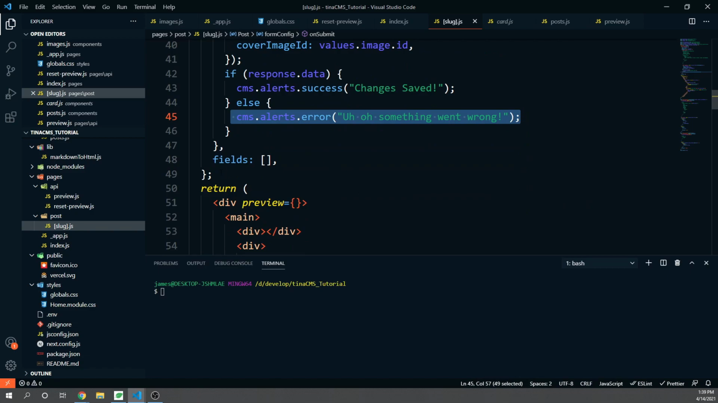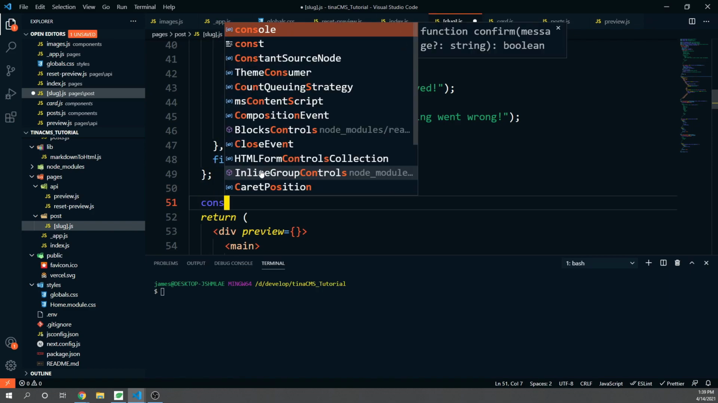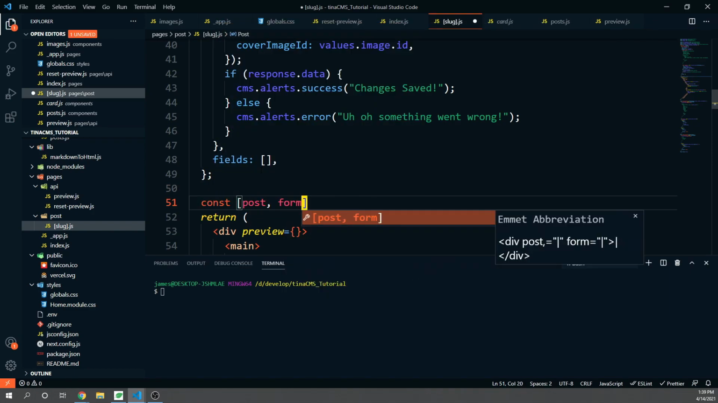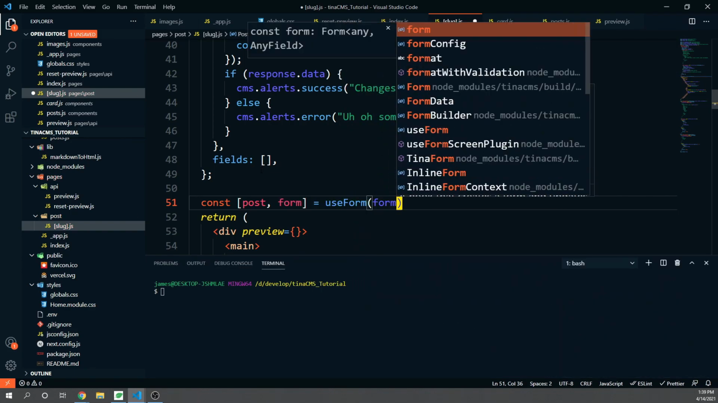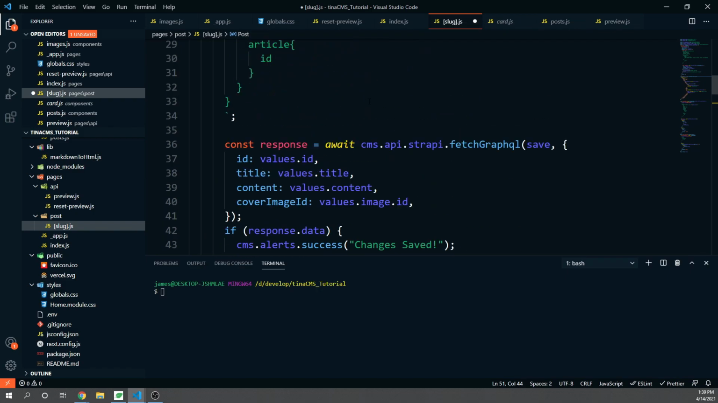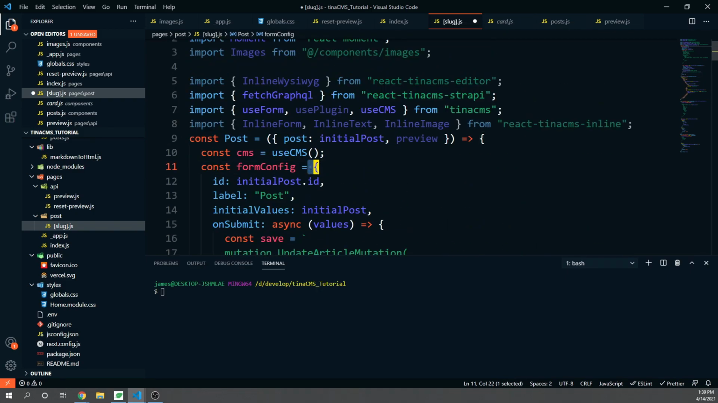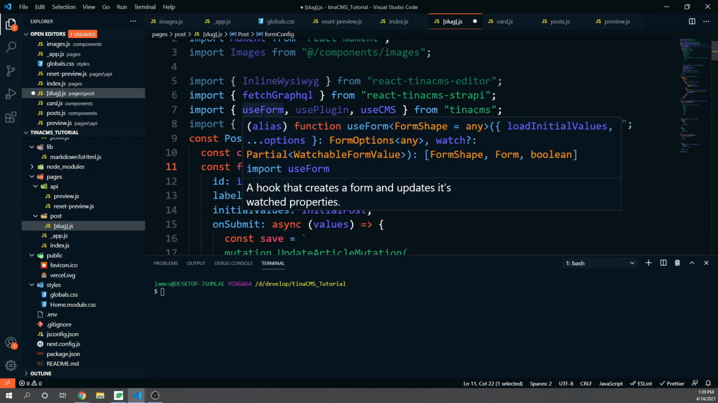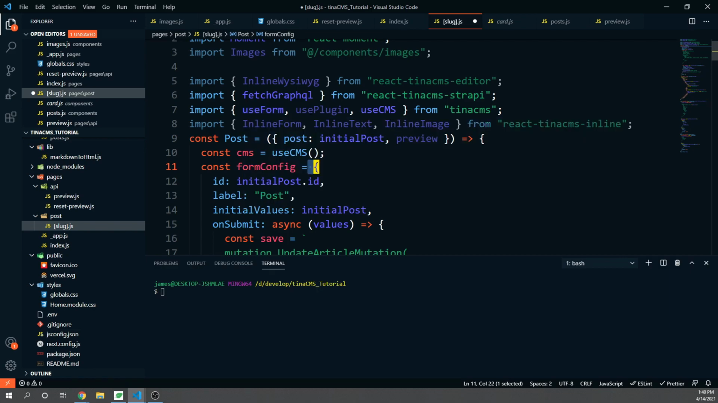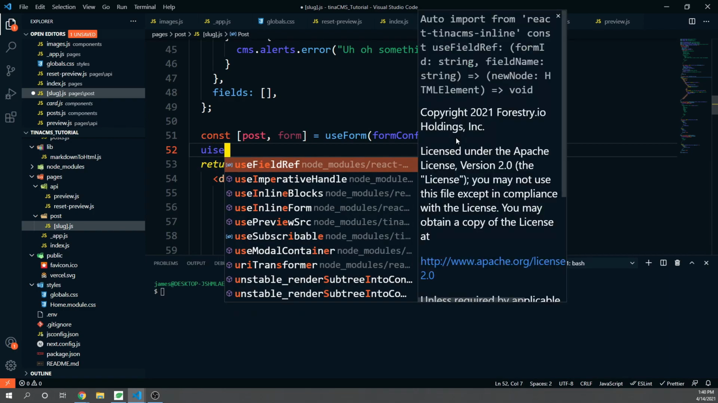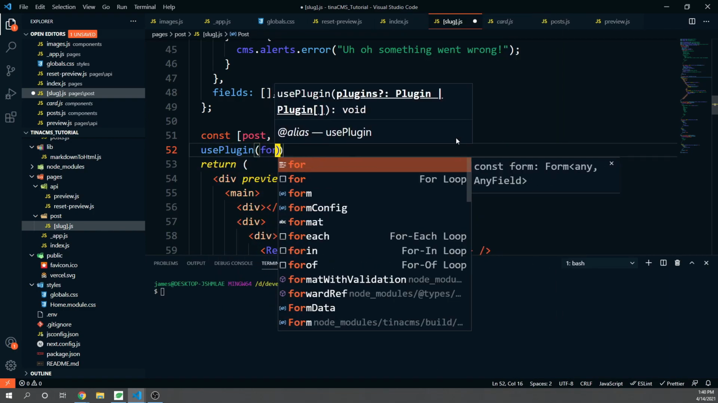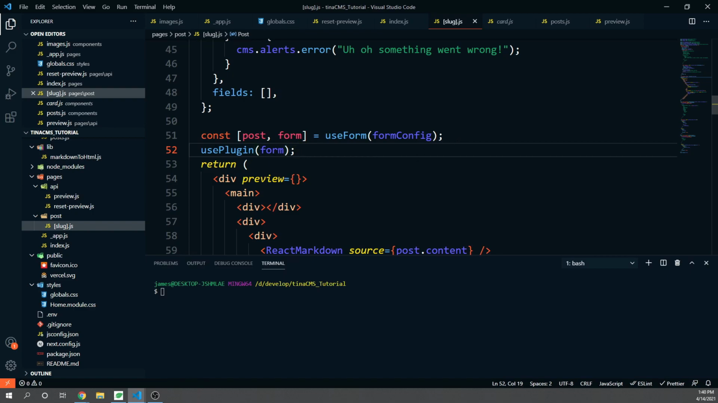So now what we can do is underneath here, but before our return, we can create a constant state here called post and form. And then we can use form and pass in our form config. So now we actually have the ability to use this form here, which creates a form and allows you to update the properties. Now we need to use the plugin, which is the hook for the CMS plugin. So underneath here, we can just write use plugin and then pass in the form. So now we have this.